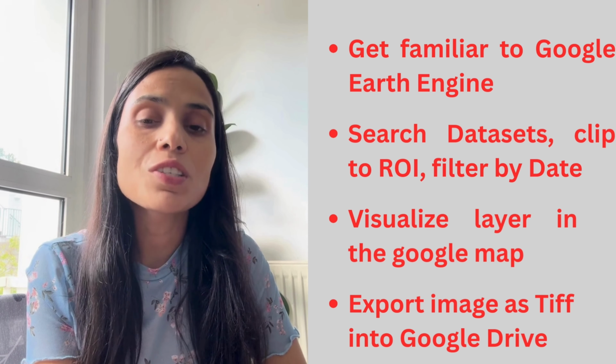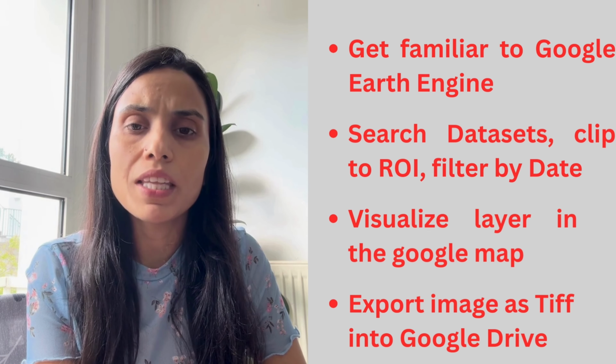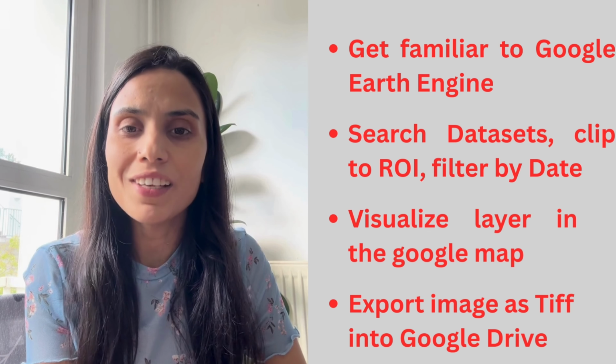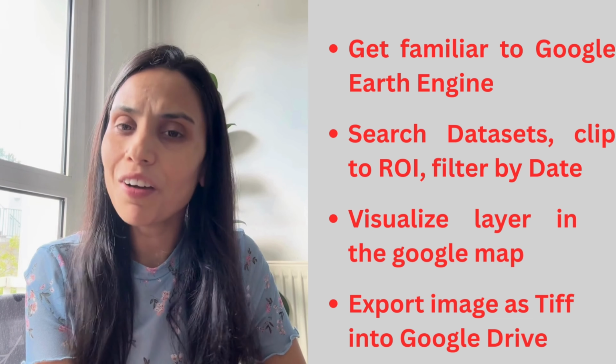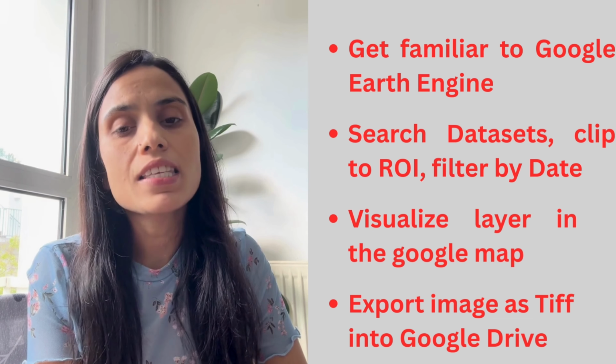We will search for some datasets. We will work with image and image collection, clip them to our region of interest, filter them by the date of our choice, and also visualize in the map and export as TIFF format.